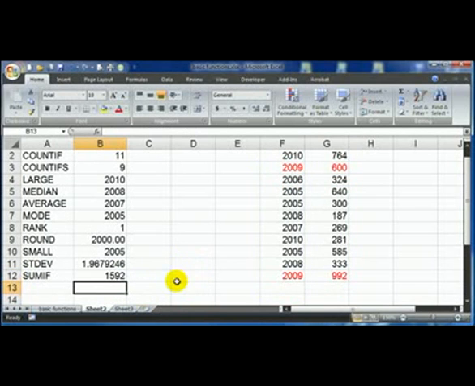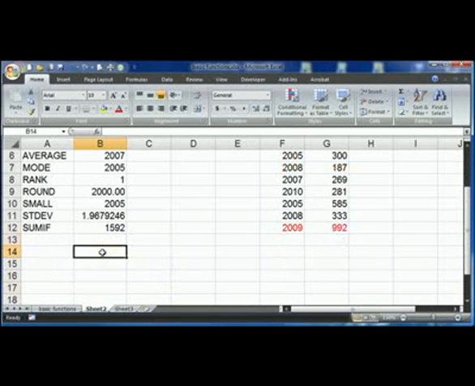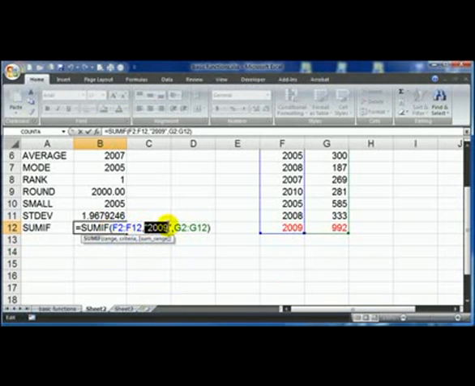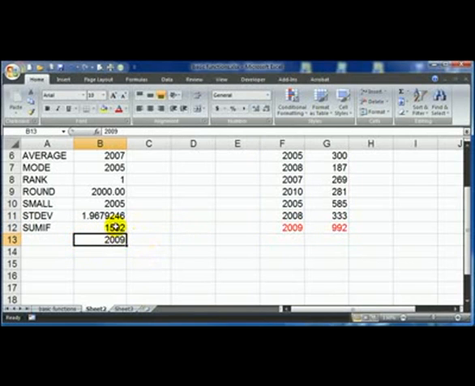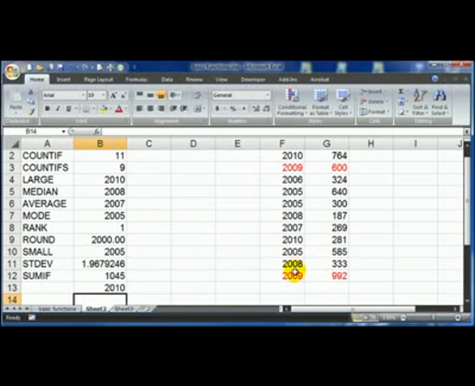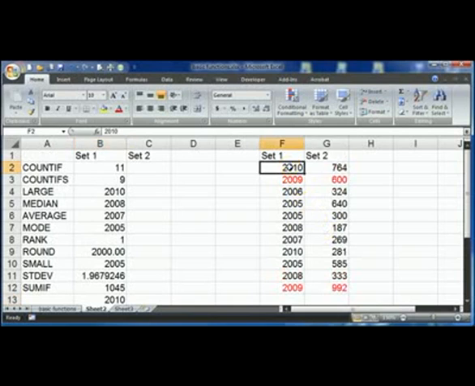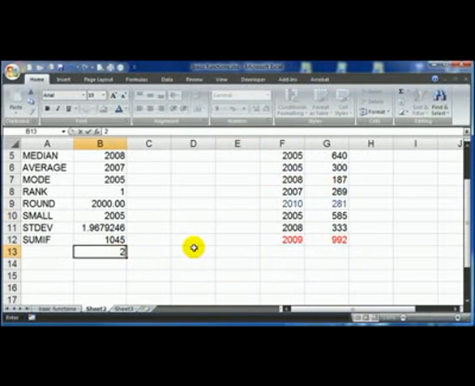Let's see this used in a slightly different way. I'm going to put 2009 right down here, and in my formula, instead of actually typing 2009, let's just reference the cell right below it. 1592. What about 2010? 1045. So if I look at 2010 years, there's a 2010. Change this to a blue. And I must have another 2010. There it is. Okay, 764 plus 281 is 1045. And you can keep changing this out, 2008. There's my result, 520.